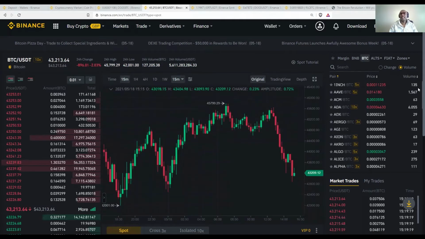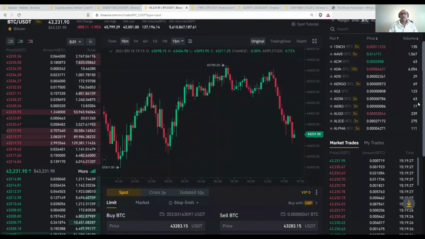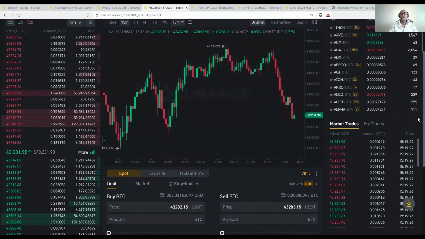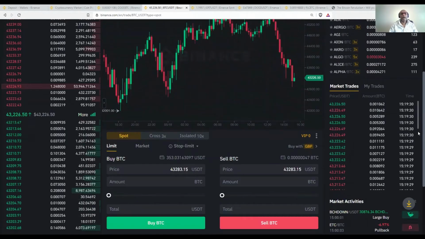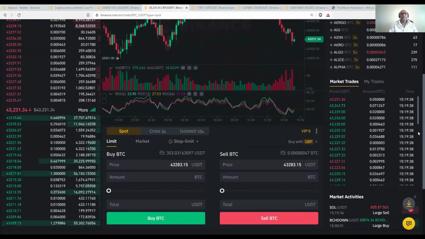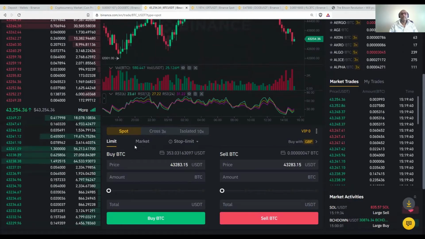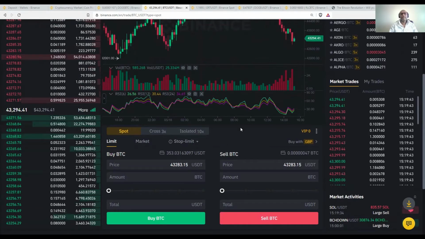Right. The next thing we want to look at now is the exchange. The exchange is where you buy and you sell your assets. This is the buy area, and that's the sell area.